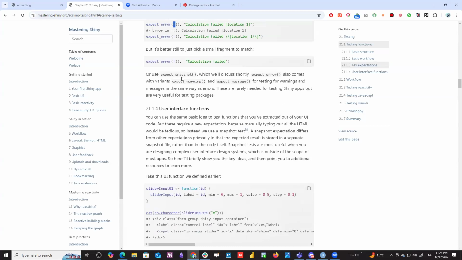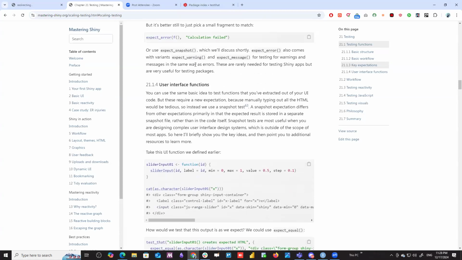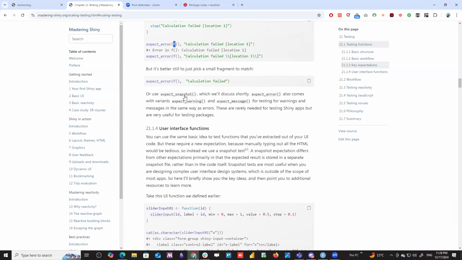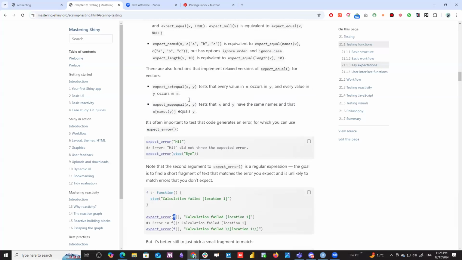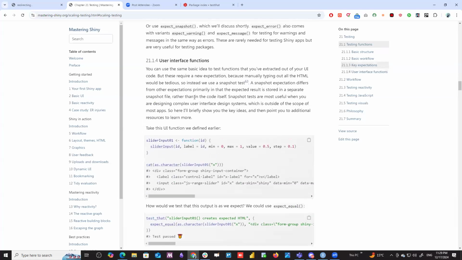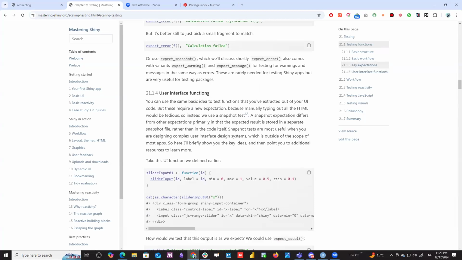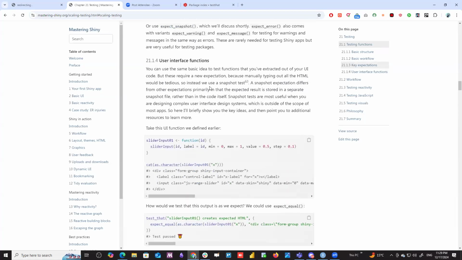Okay, so here we could use this expect snapshot that we have seen in the page before. We'll discuss it shortly. Expect error also comes with variants: expect warning and expect message, for testing warnings and messages. It didn't go into the details, but if you want to go more in depth, you could go to the testing chapter in the R packages book.